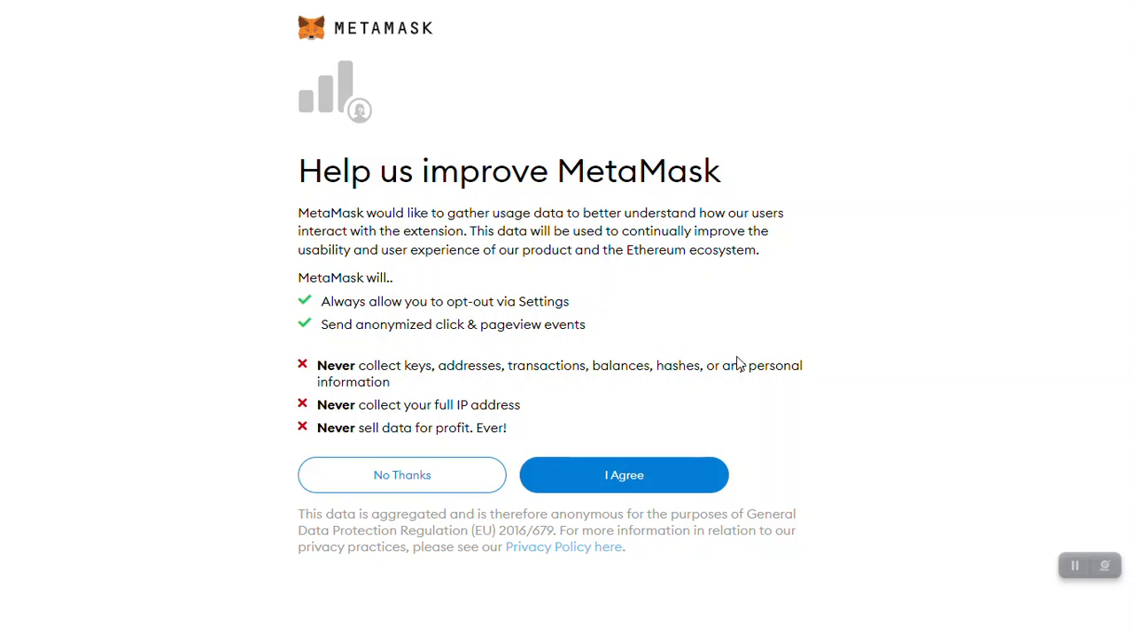And now it's also saying that remember that MetaMask is going to collect your data. I mean, not every data. Suppose the data like keys, addresses, transaction balance, and their IP. Currently they are saying that they do not sell data for profit. They are only collecting data to improve the experience of the MetaMask extension.